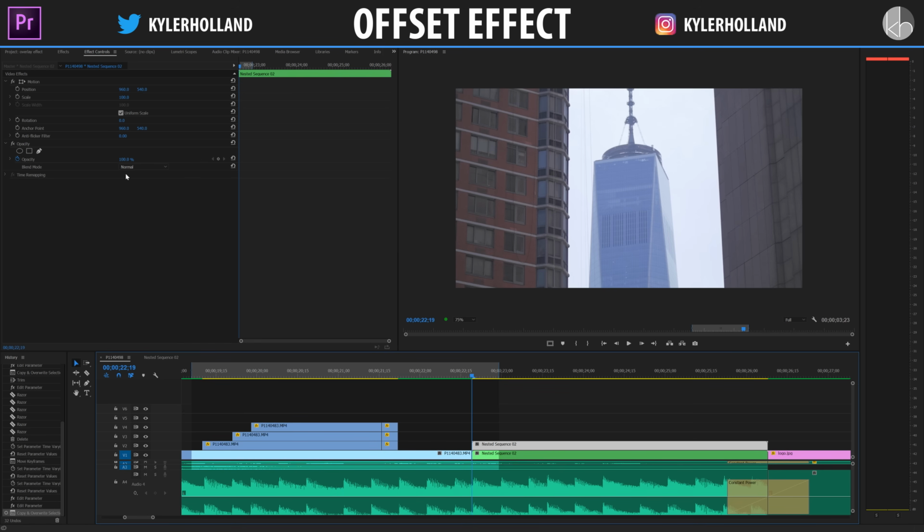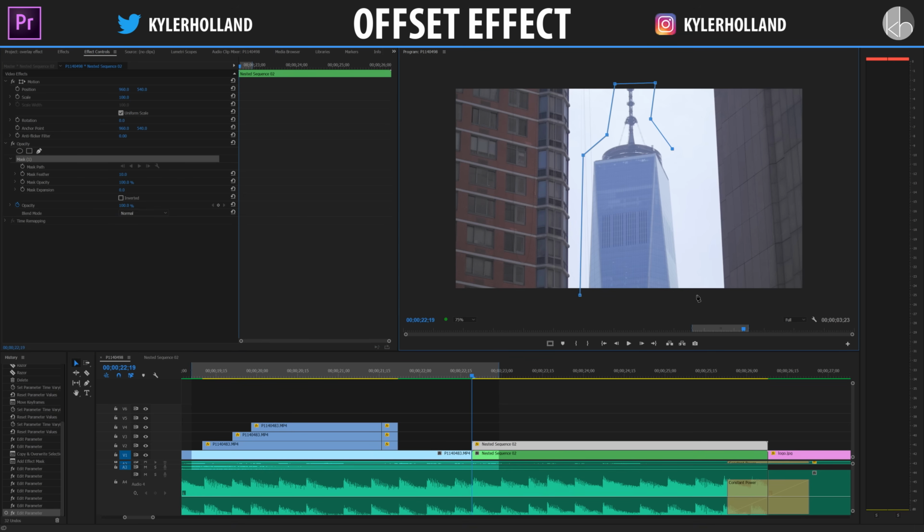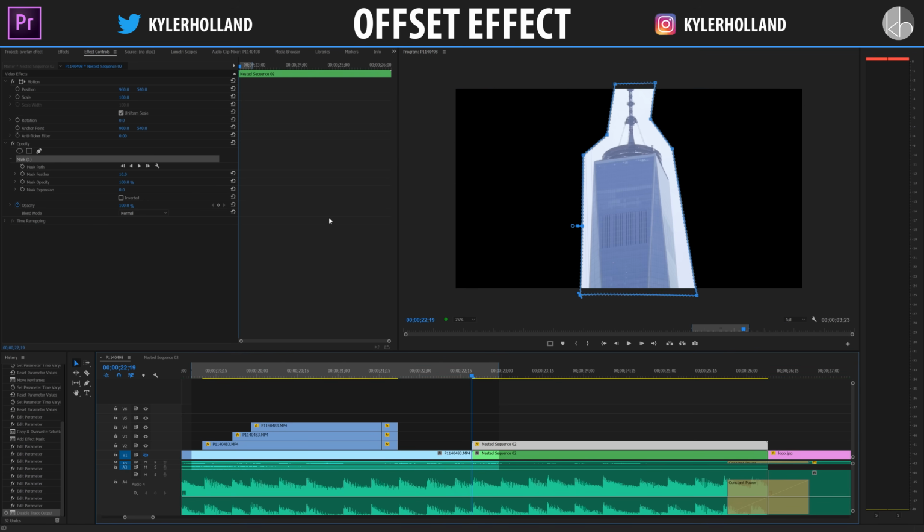Click on that second video layer and we're going to create a mask around the building. We're going to do a free draw Bezier and just kind of make something like this. Boom, boom, boom. Doesn't have to be perfect. So now that it's there, we're going to hide our first video layer and play around with this mask. I'm going to change the mask feather to about 50 to make it blend a little bit easier.